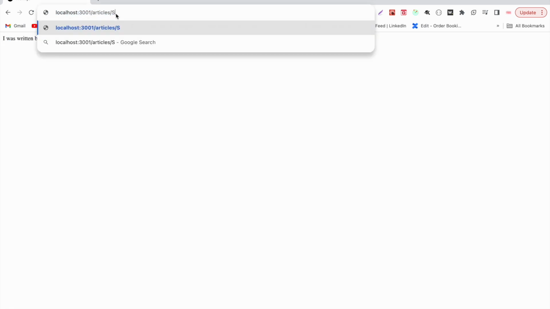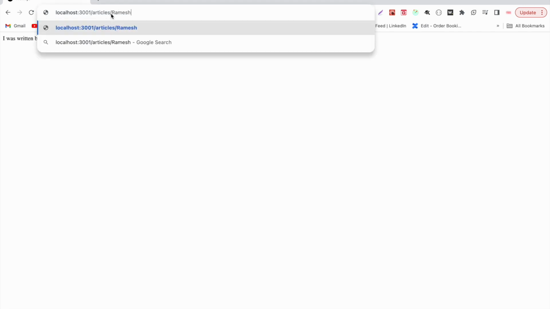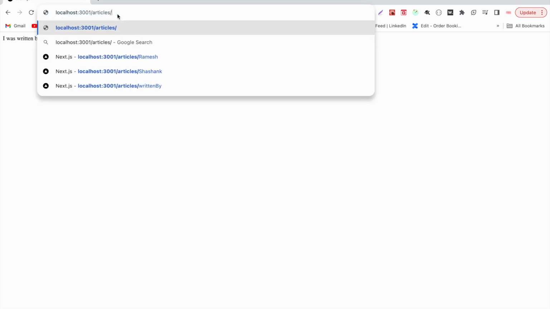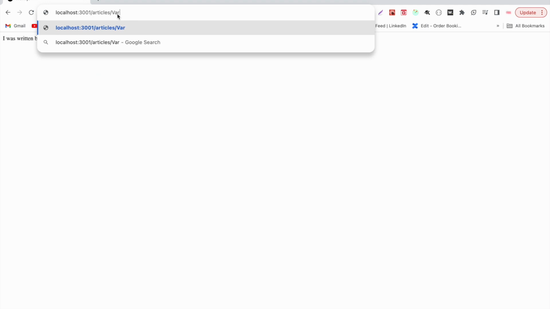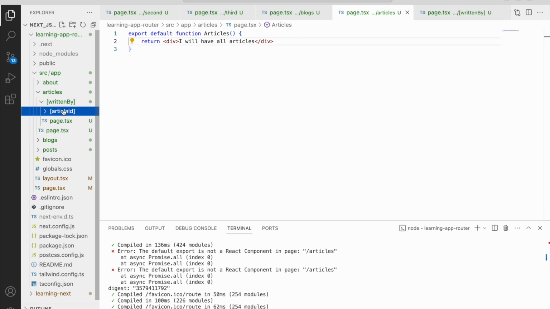Okay, let's try to access with the name Shashank. Okay, it says I was written by Shashank. Let's change it to Ramesh. It says I was written by Ramesh, and let's change it to Vardhan, and it says I was written by Vardhan. So our dynamic route for written by is implemented.